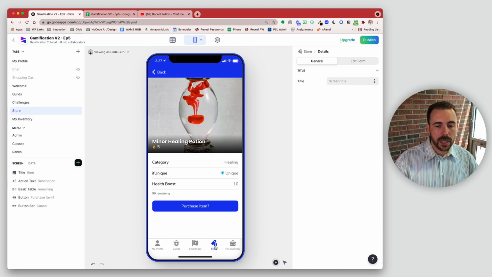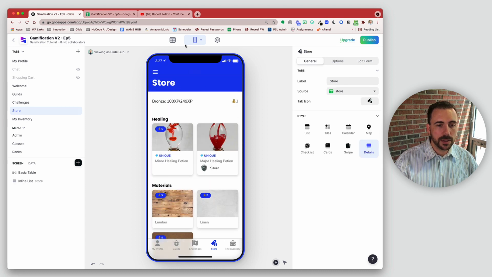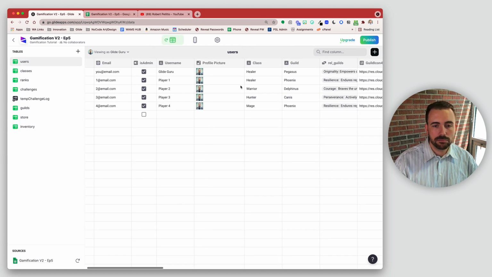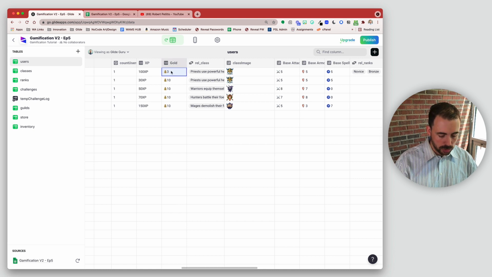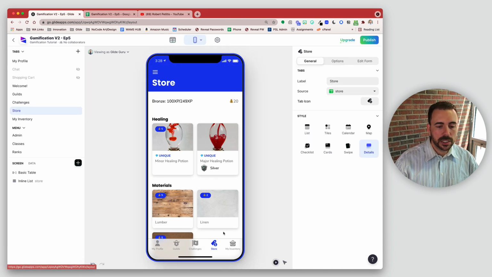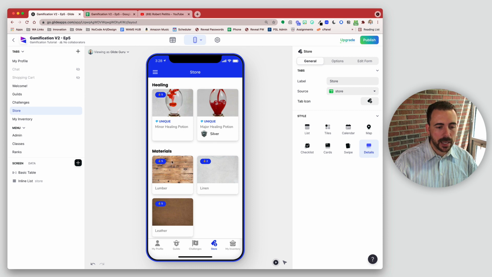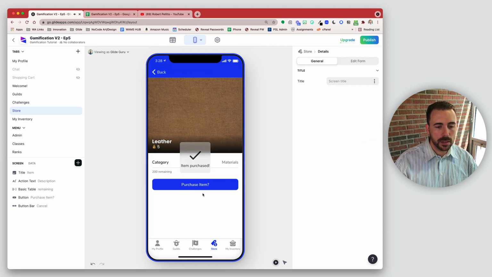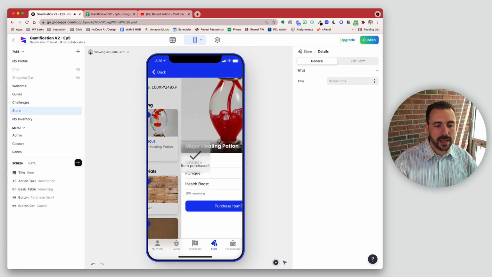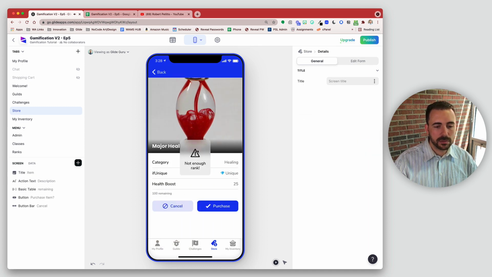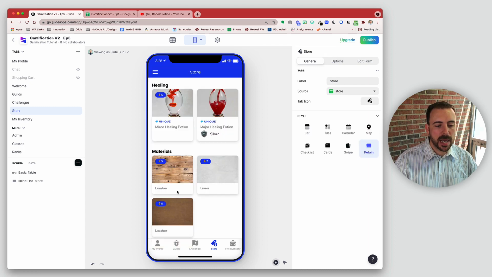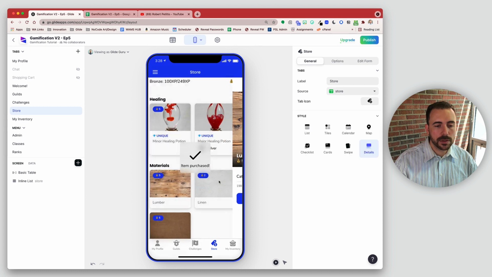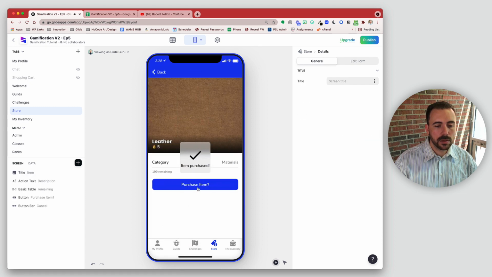All right, so if I purchase something else, let's see, how much gold do I have left? 3. Let's cheat and give myself some gold. Let's give myself 20 gold. Let's buy some more things. So I'm going to buy some lumber, linen, leather. I can't buy this yet because I'm not silver. See that? Oh, okay, there we go. But I can buy, let's maybe buy one more of these. Not enough gold. Fine.